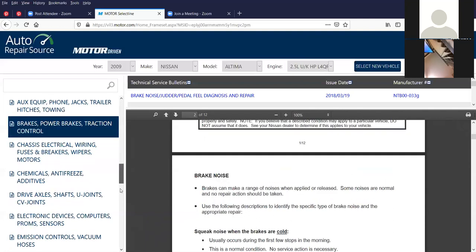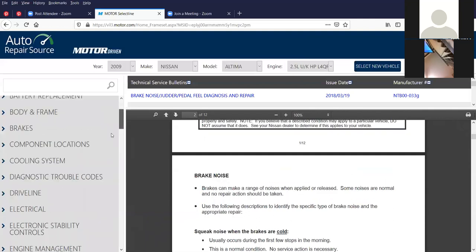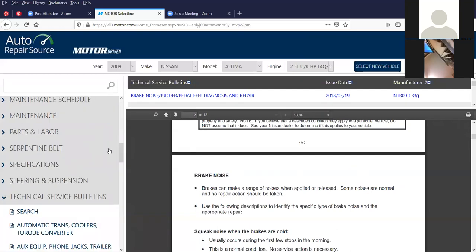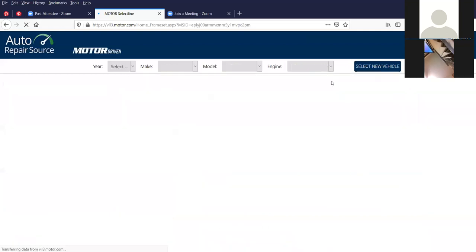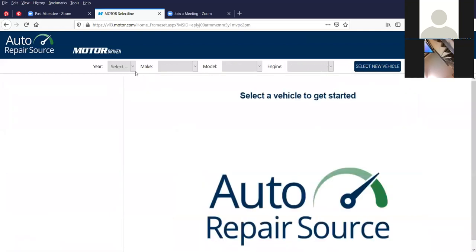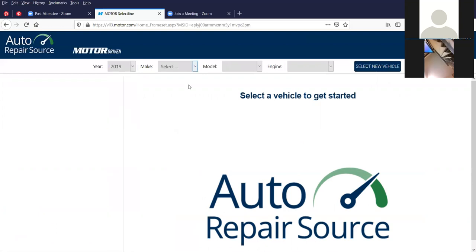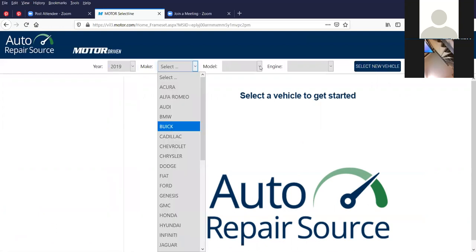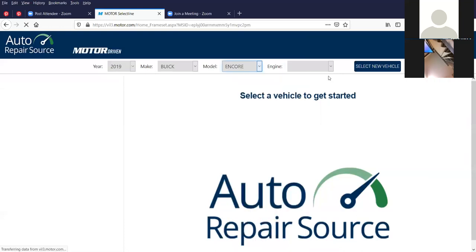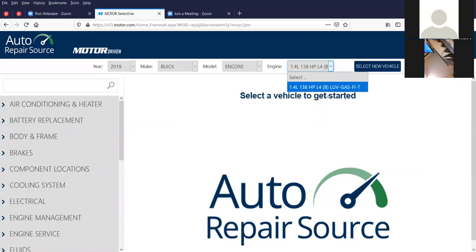So what else can I show you? At the top right, you have the option to select a completely new vehicle, under select new vehicle in the dark blue. So it brings us back to the auto repair source splash page. We're going to click on a 2019 Buick Encore. And of course, I want the 1.4 liter one.